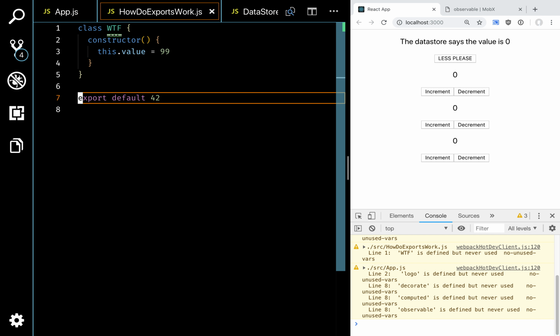Now what if I exported the class WTF? Now I'm going to export an object.